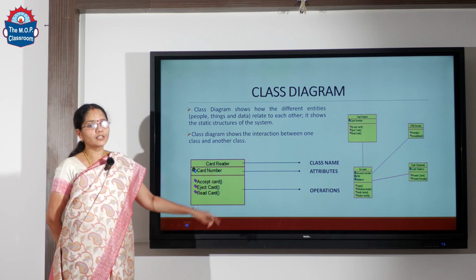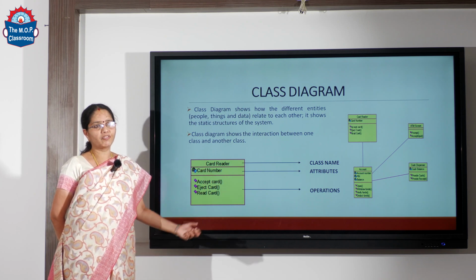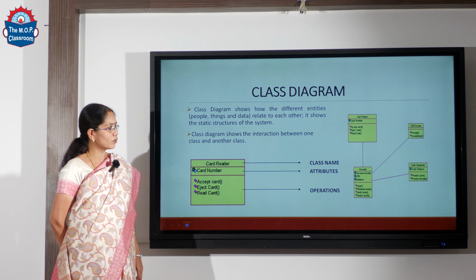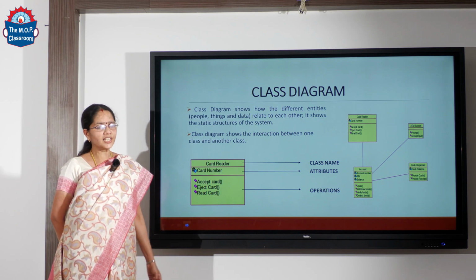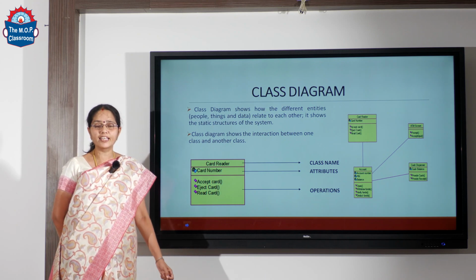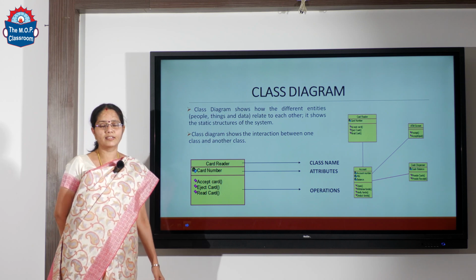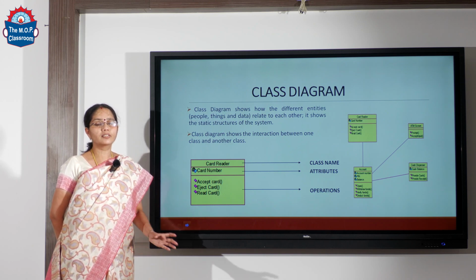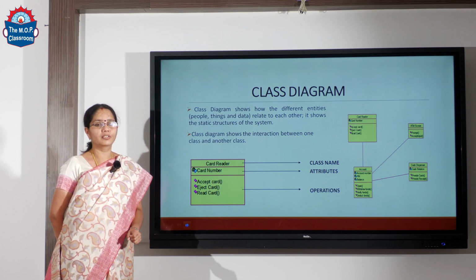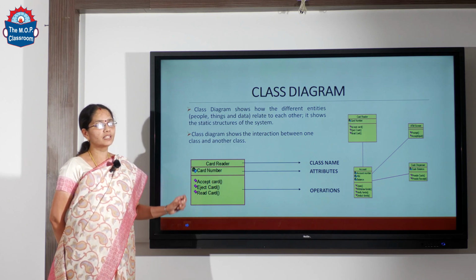Apart from the association relationship that can exist between the classes, we have other relationships also, like the generalization relationship, the aggregation relationship, and the dependency relationship. How the classes are logically related to each other can be shown with the help of these relationships.